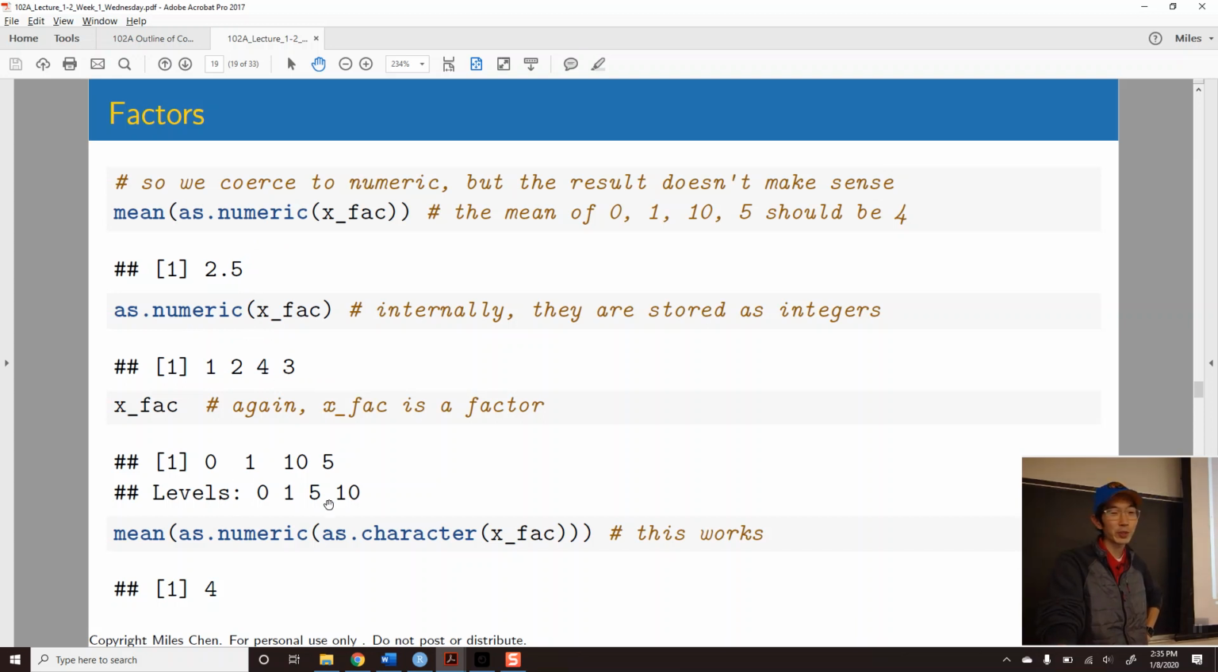These numbers, 0, 1, 5, 10, get recoded as 1, 2, 3, 4, and so the average of 1, 2, 3, 4 is 2.5, okay? So if you actually do want to treat these as numbers and take the average, then you've got to do something weird, right? Like turn the factor into characters. It uses the levels and turns that into that. And then you say as numeric, and that turns it into the numbers. And then you can take the mean and you'll get the number 4, okay?